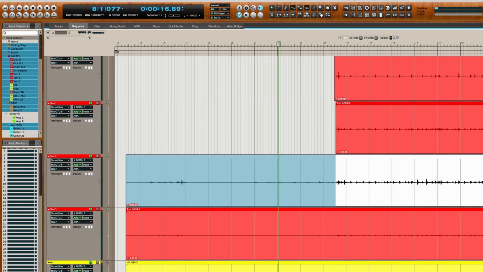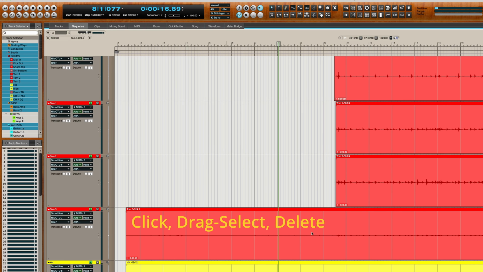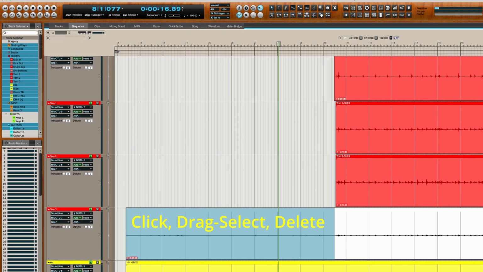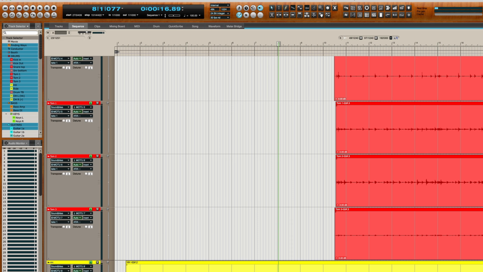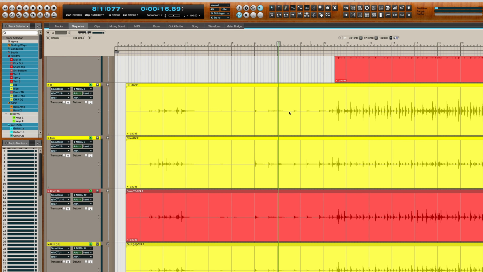You might want to leave your count offs for a while until all the band's done tracking. Obviously, the musicians might need to hear that count off to start the song. But when you're done tracking all your musicians, go ahead and clean up your beginnings, your heads, like that. I'm just clicking, dragging, selecting, and hitting delete. You can clean up all your tracks like that.